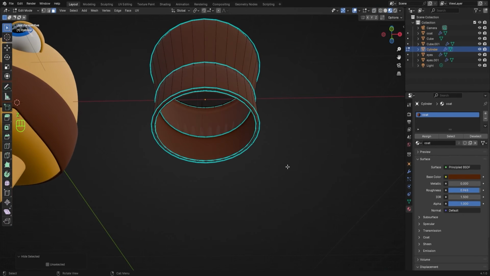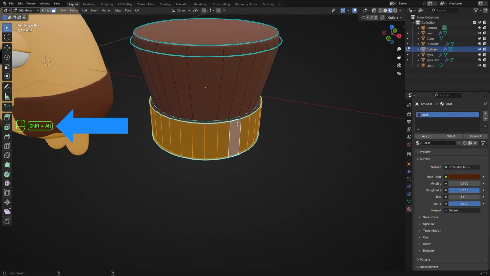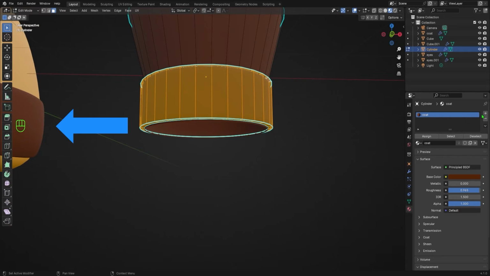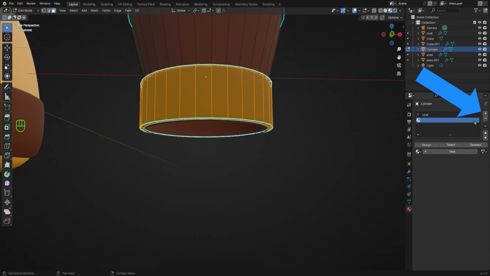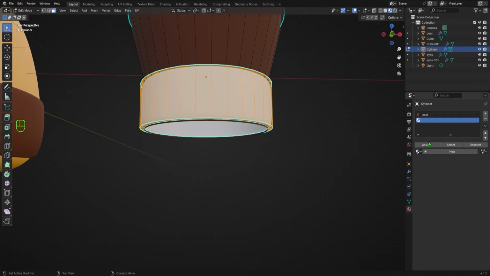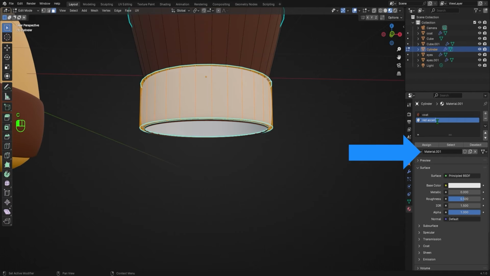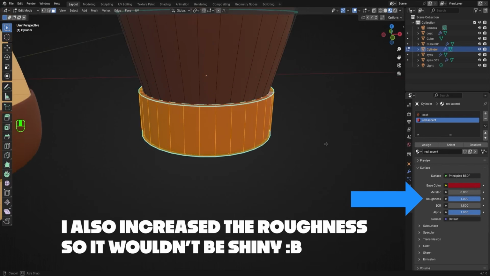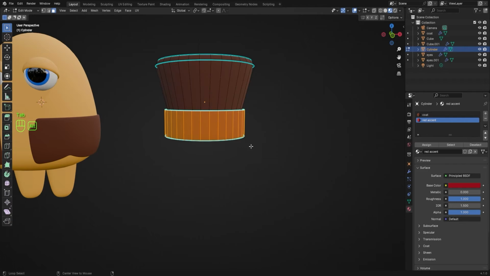Now I have clear access to the bottom faces of the fabric band, so I'll use Shift Alt to select the bottom, outside, and top faces. Once selected, I'll add a new material slot with the plus button, click Assign to apply it to the selected faces, then add a new material, give it a name, and choose the color. Then I'll hit Alt H to unhide the rest of the hat.